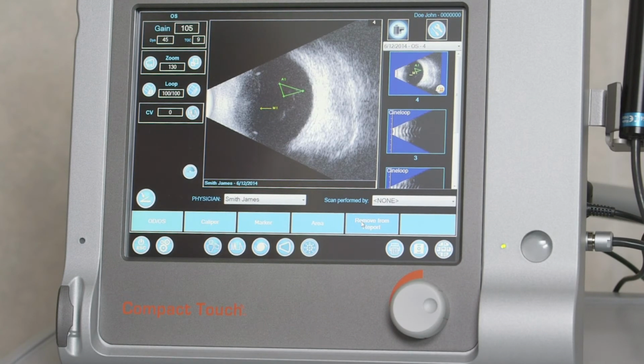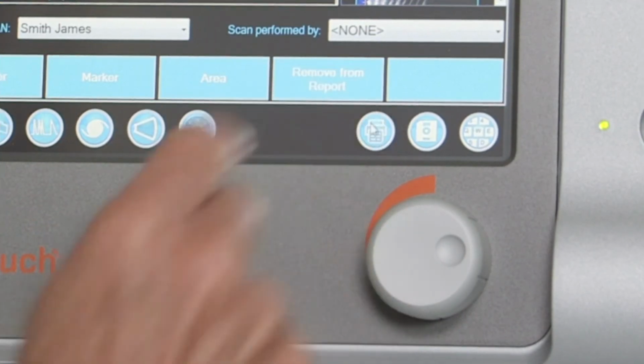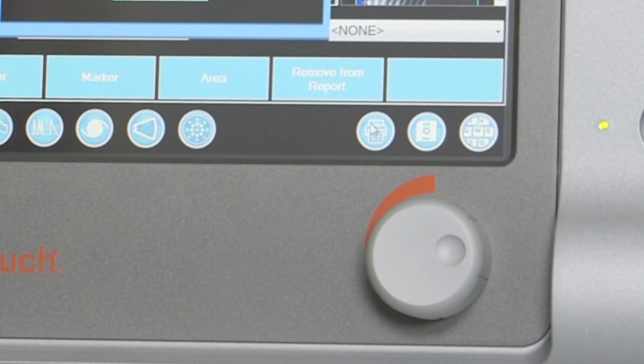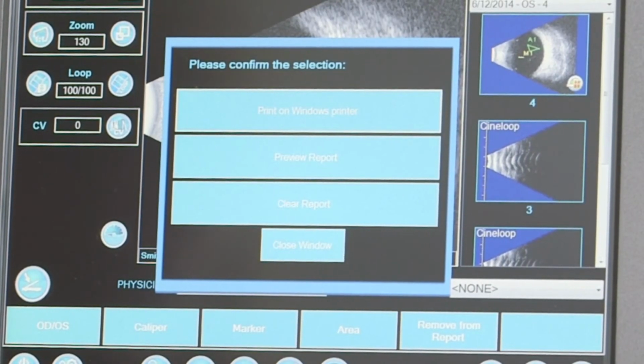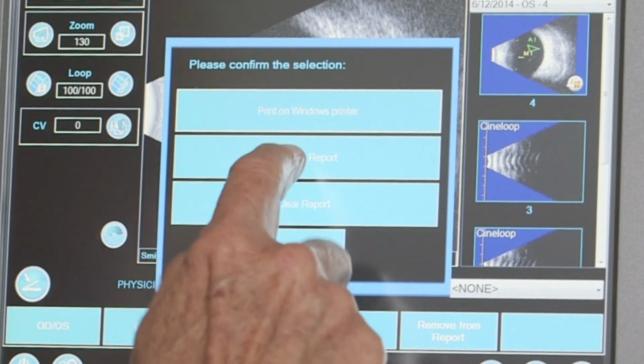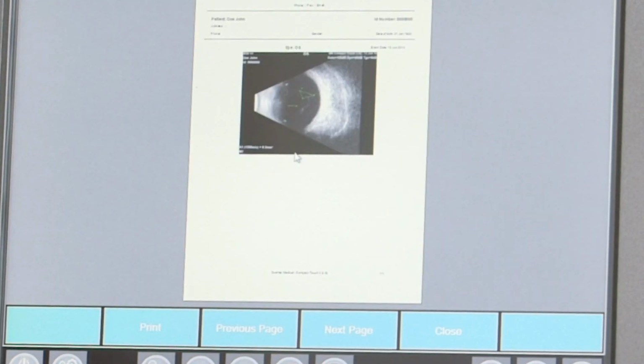Reports from A and B scans, pachymetry, or IOL calculations can be printed via the printer icon from the bottom toolbar using a video printer or a Windows printer. From this menu, the examiner can also opt to preview the report by selecting Preview Report.